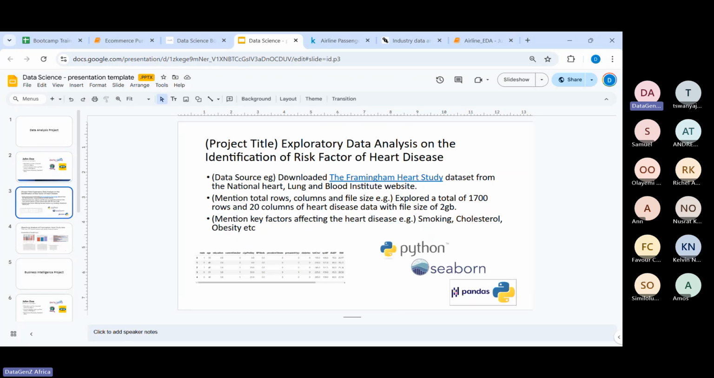Then the second slide will be about your project title. For example, you're carrying out a data exploration on airline satisfaction, the satisfaction of airline customers, or just give a project title. Then the first thing you'll tell us is, where did you get your data sets from?